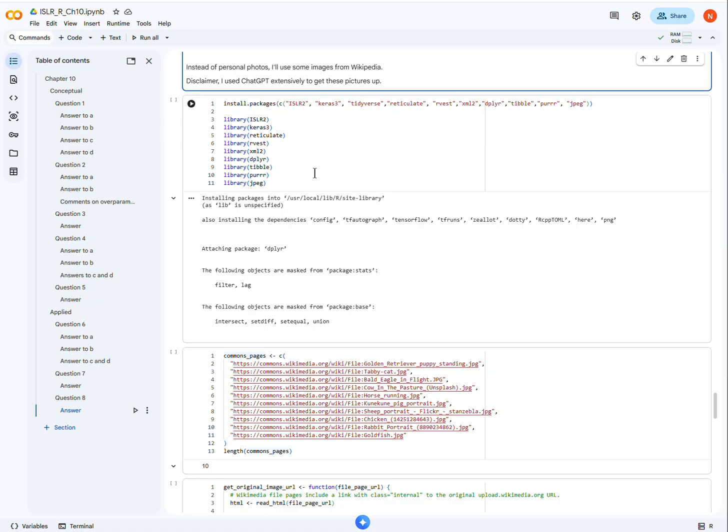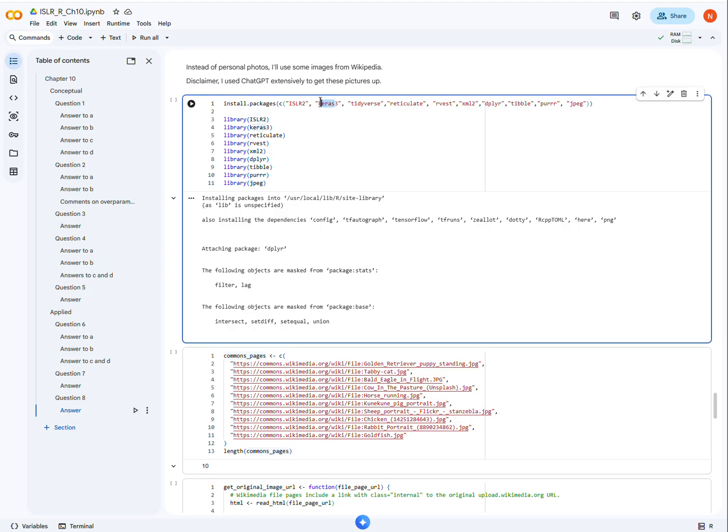So first we need to load our packages, and so that's what I've done here. Importantly, the book is having you use Keras, but I think that we need to use Keras 3. So Keras 3 is an updated version, apparently, from when the book was written. That may or may not be applicable to this question, but it works in this question, and it was necessary in question 7, so I'm just using Keras 3. So we install and load all of these if you're using Colab.